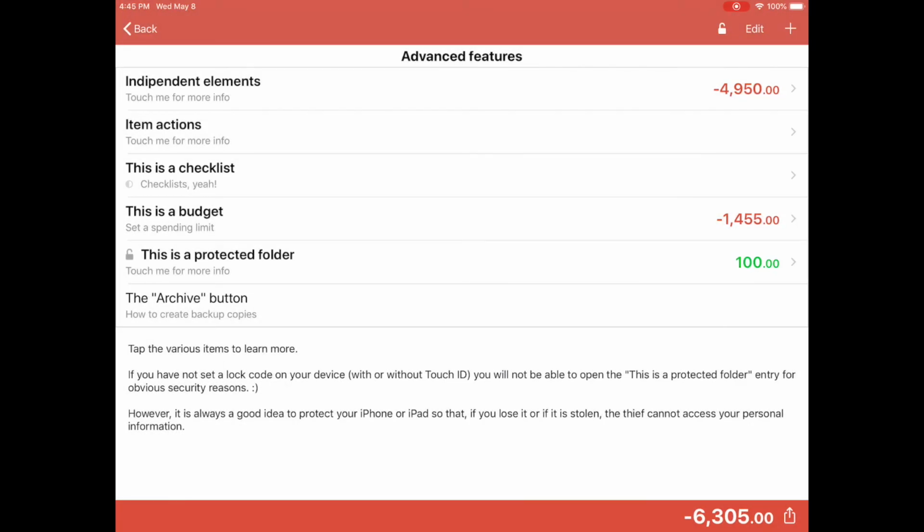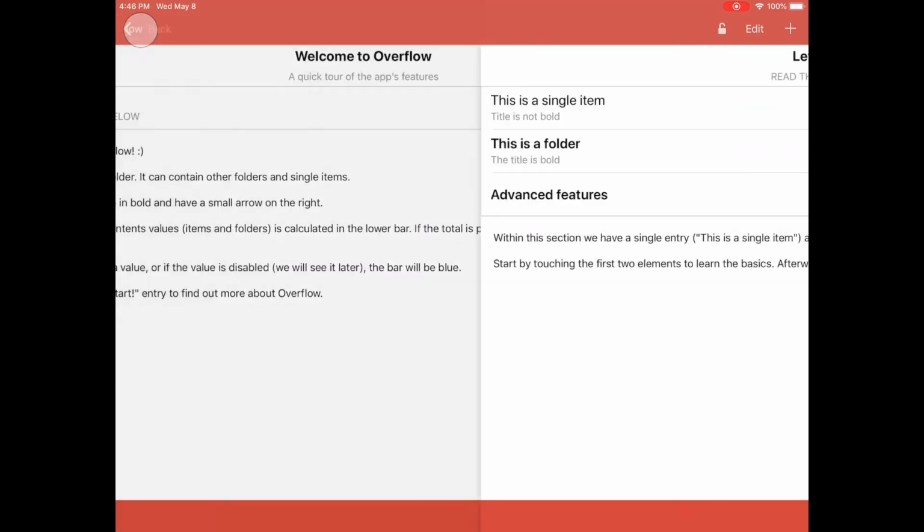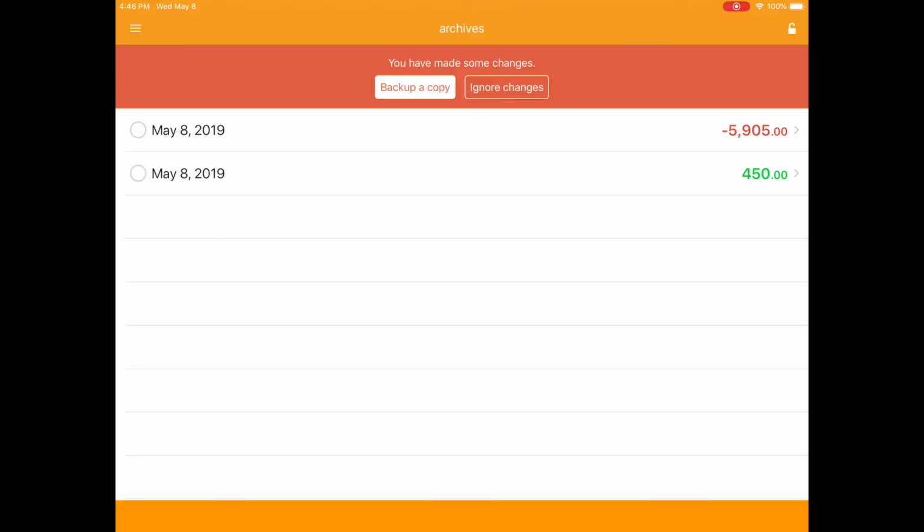With Overflow, you can save a snapshot of all your lists in time and compare them as you like. It's very useful with bank accounts. Saving a snapshot every month, for example, will give you an idea of your finances during the year. To do this, we'll use the archive function. Every time you change something in your data, the archive button becomes white, as a suggestion to make a snapshot. You can create it or ignore.